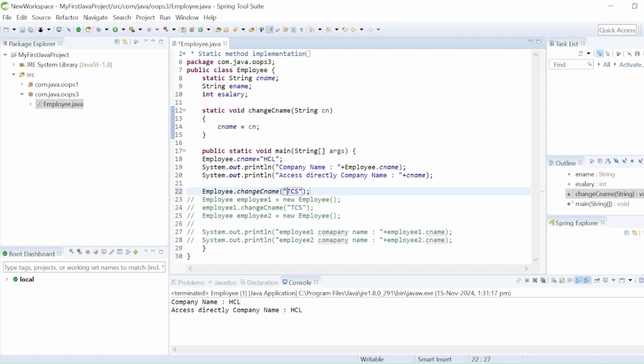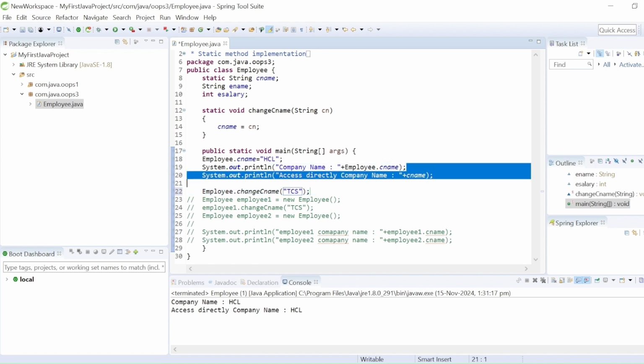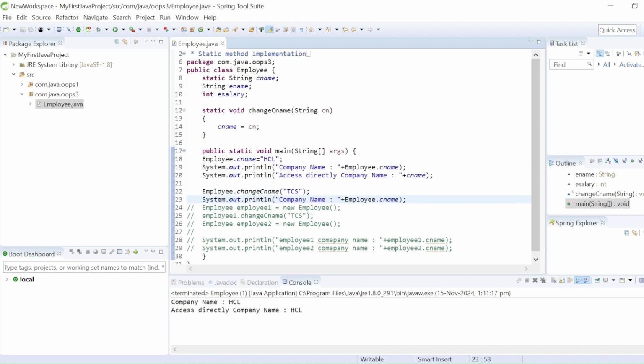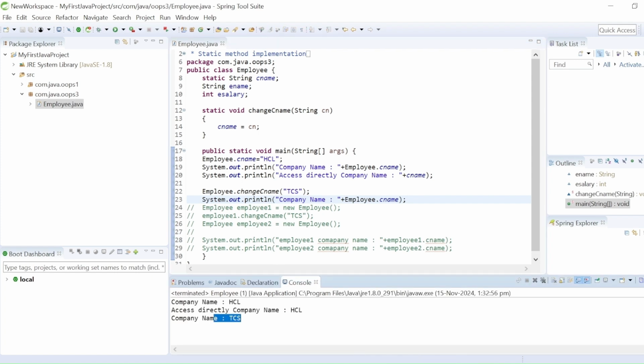So this TCS is going to be assigned to this CN, and from here it is assigned to company name. You can see I'm not using the same name for the variable. Why I am doing this, I'll explain in data shadowing, so don't worry about it. For now, don't give the class level data member and this formal argument variable the same name. Okay, now TCS is assigned by this change company name method, and the company name becomes TCS from HCL. If I want to print the company name again, let me print the company name after the change once again. And if I run this, you can see the company name is now TCS.